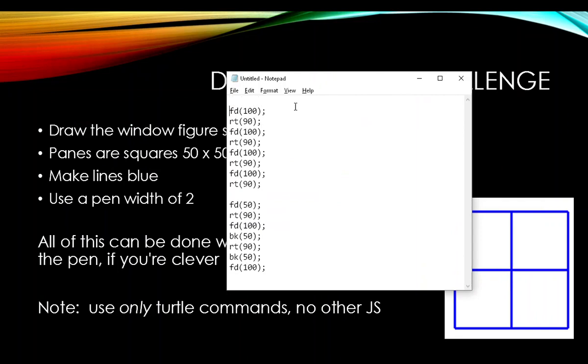Now, if we were writing a real script, we'd probably put some comments, like "Draw the window." We would do some things like that. I'll leave that out for now, but you can see this is the window part, and then this is the horizontal part. This is repositioning, and then this is drawing the vertical line.